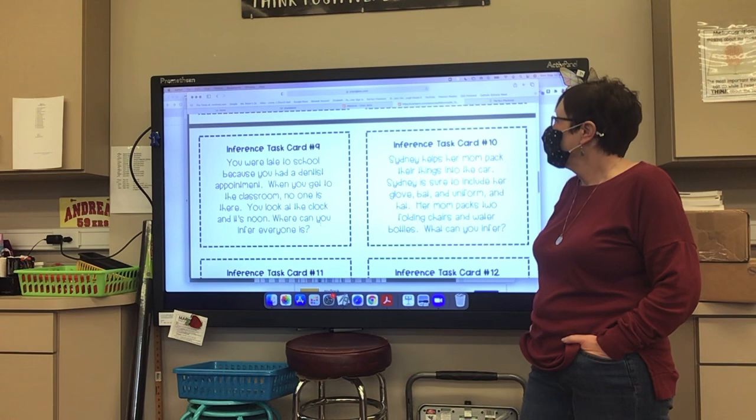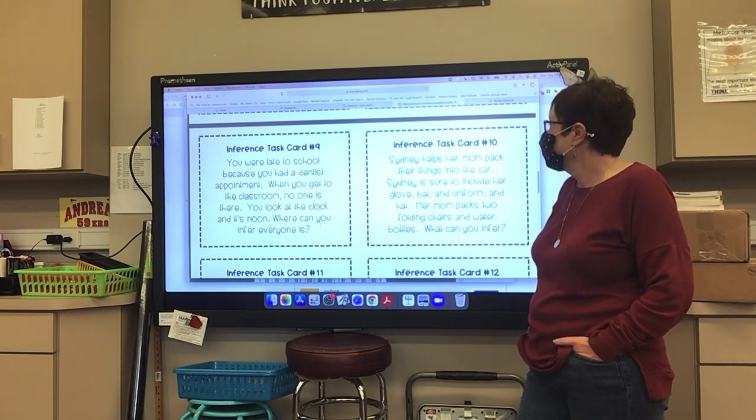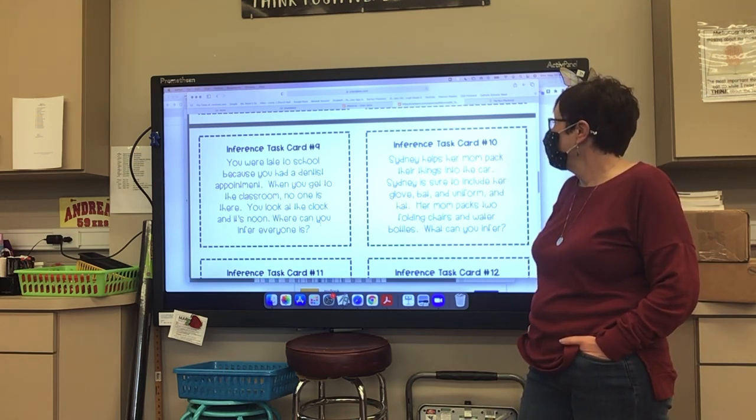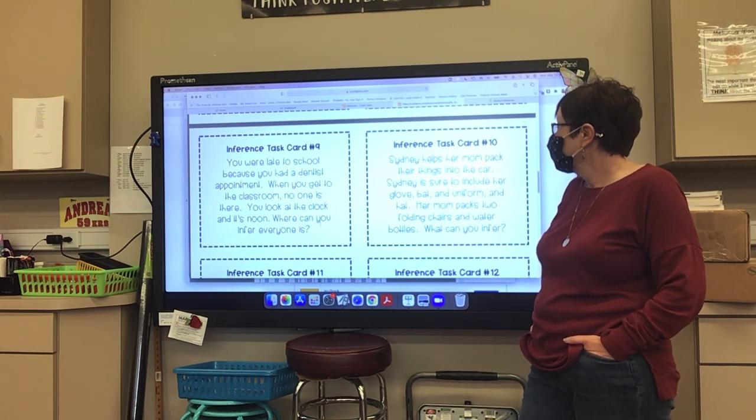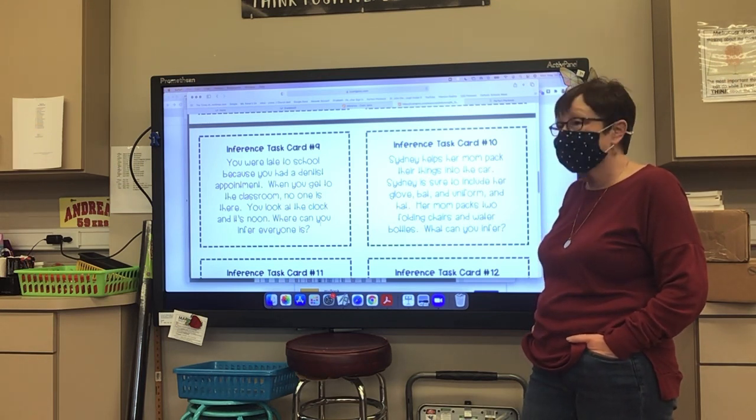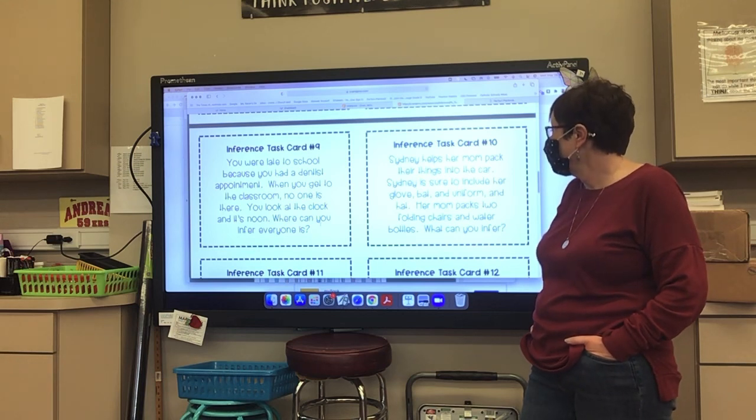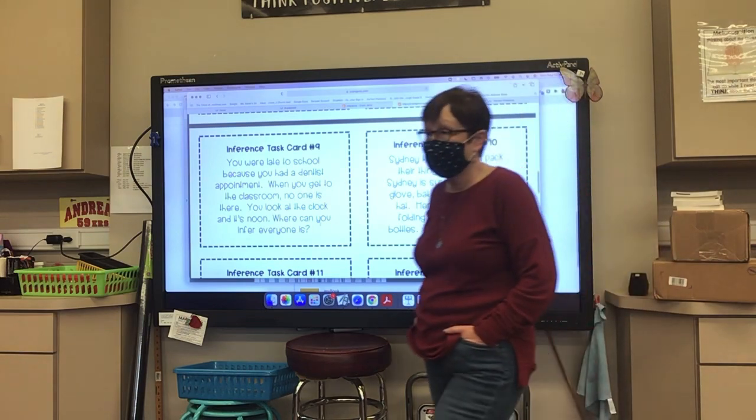Okay. Inference task card number 10. Sydney helps her mom pack their things into the car. Sydney is sure to include her glove, hat, and uniform. Her mom packs 2 folding chairs and water bottles. What can you infer?